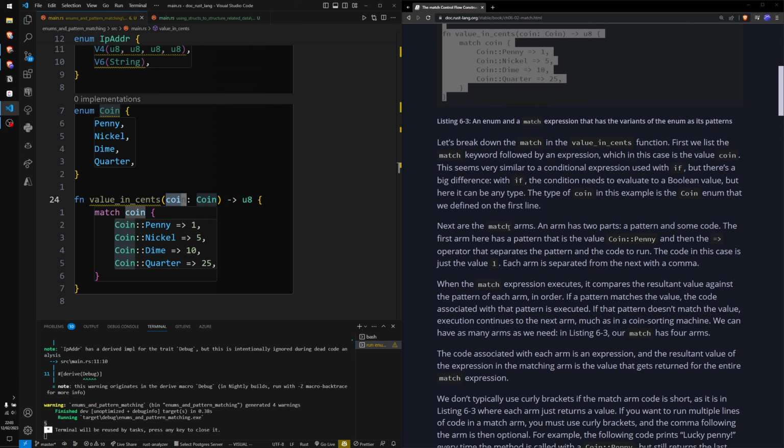Alright, next up, match arms. An arm has two parts, a pattern and some code.